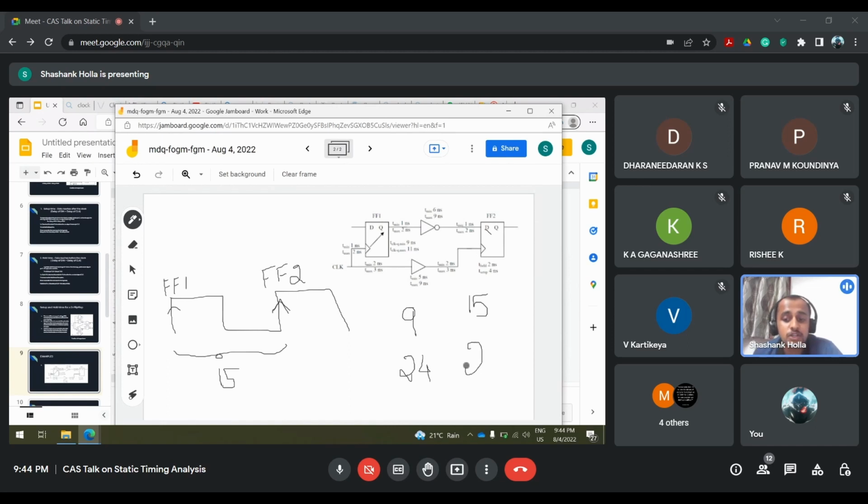That means the data should come at 20 only. And when we calculated, we got the data is coming at 26. So there is a big setup violation here. Was I clear?